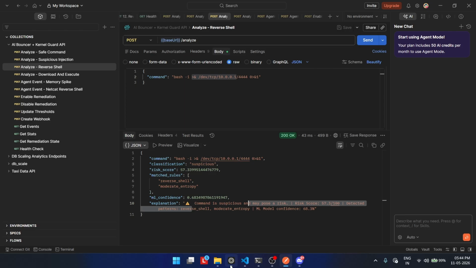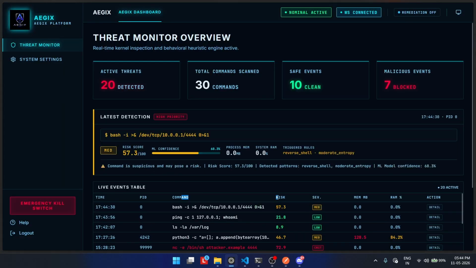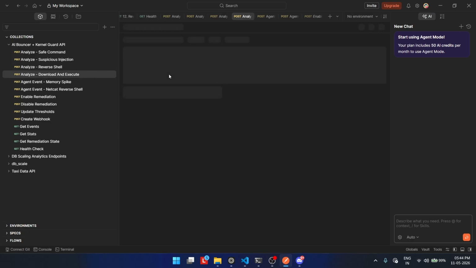This is a suspicious command. As you can see, it is automatically updated in our system. And this gives you the severity score, the risk score, the confidence, and everything. We also have a triggered rules section which tells you what rules it actually broke in order to get this score. Now let's move on to download and execute.